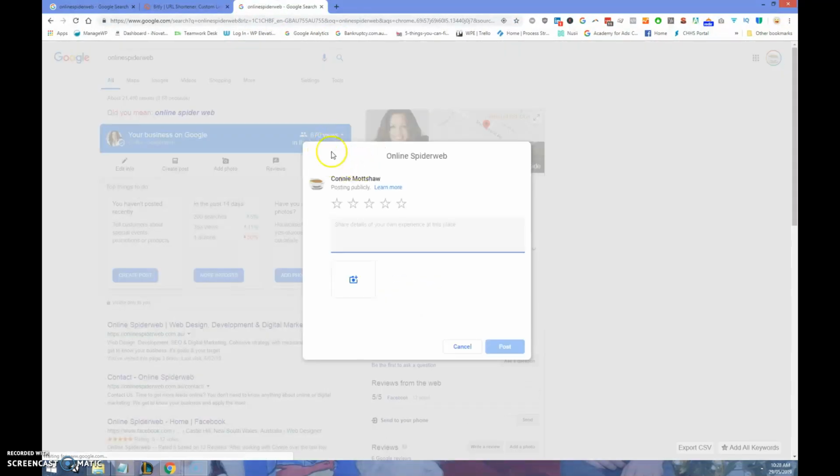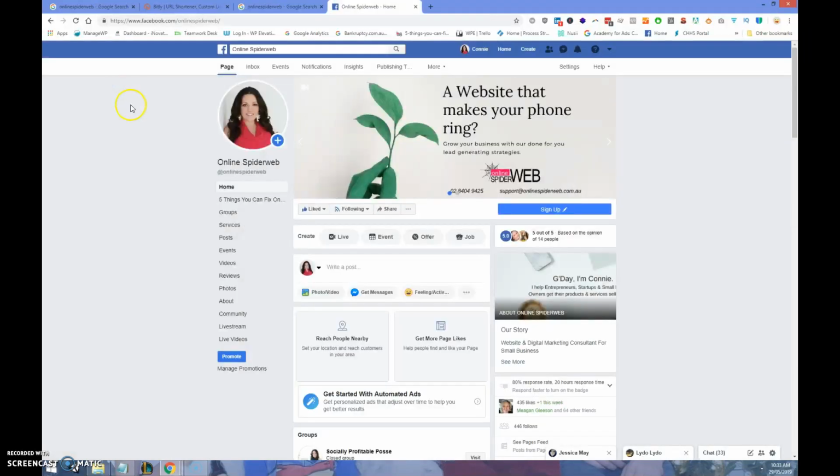So your clients won't see this box on the left hand side. That's just for the Google My Business page owner, but they will get this pop-up. They'll go straight to this pop-up box, which is exactly what you need to make it easy for them to leave a 5-star review. And now I'll quickly show you how to get your Facebook review link.